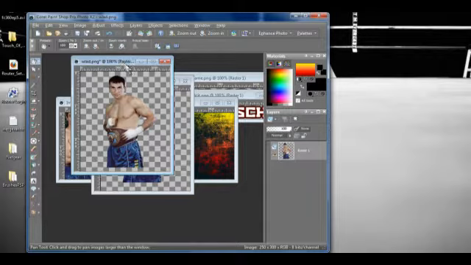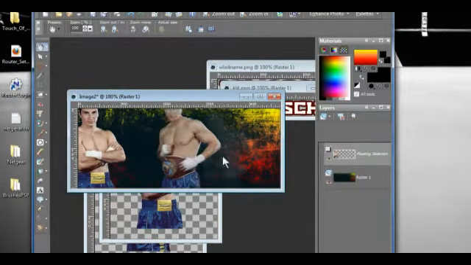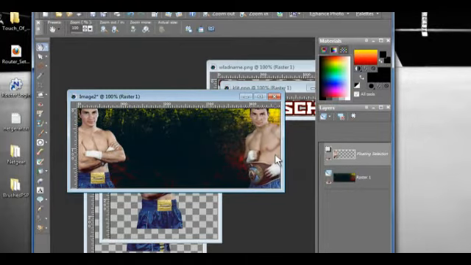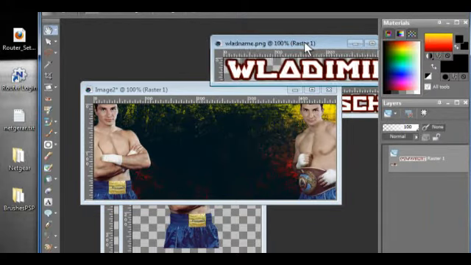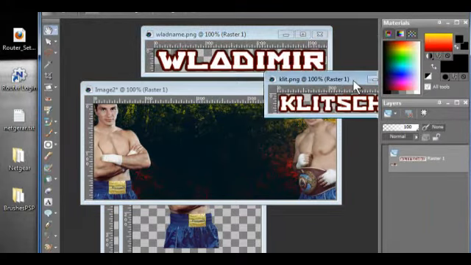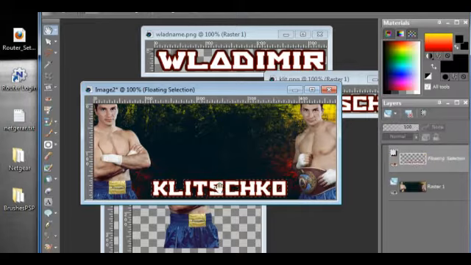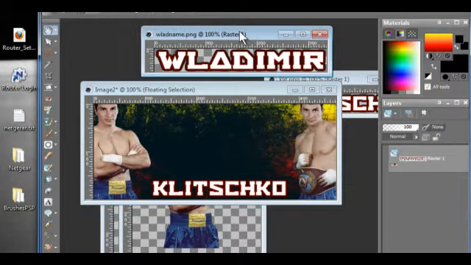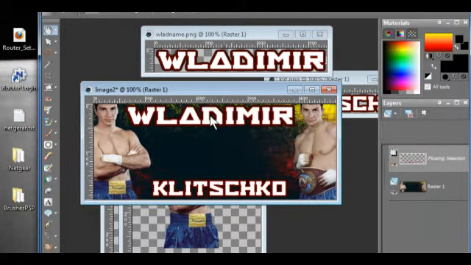Control C, and I'm going to paste that over here. Now Control D to unselect that. I'm going to take these two names that I already have. I made those earlier to save me some time, and I'm going to put that there, and Control C, Control E to paste, and I'll put that there.